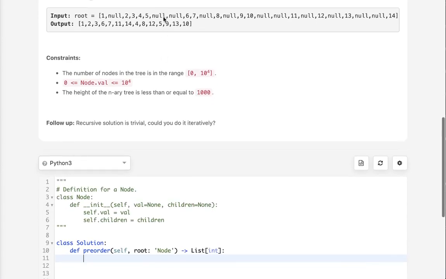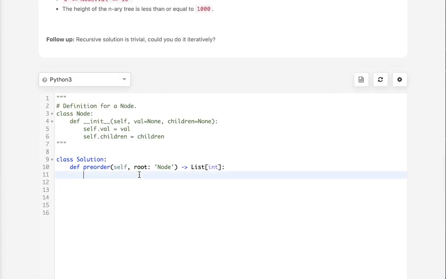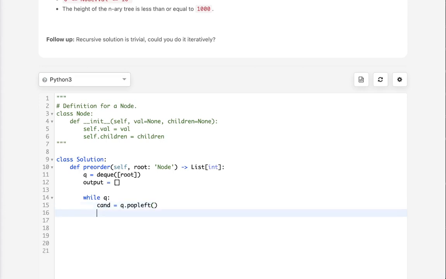What we'll do is create a queue. We'll just call it the queue and have a list of the roots. And we'll have our output here with the list. So normally, while there's a queue, we'll first pop off our candidate, which is going to be the queue popleft. And first thing we'll do is add to our output the candidate's value. But now what do we do? Well, we have to add to our stack, or queue, all the children.